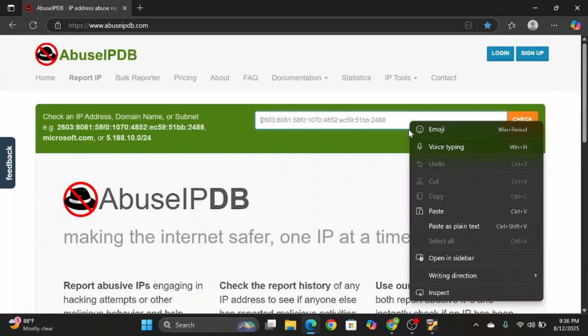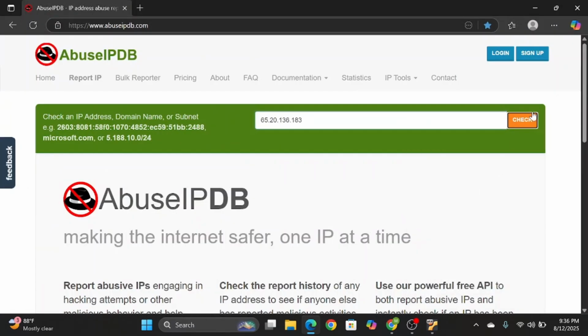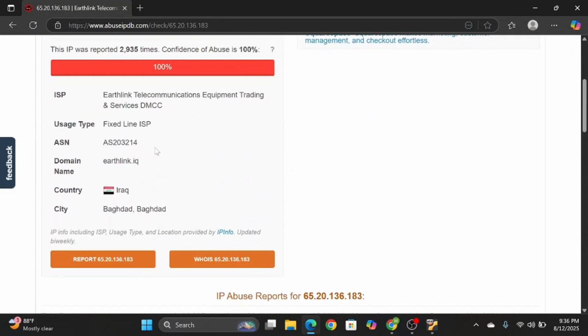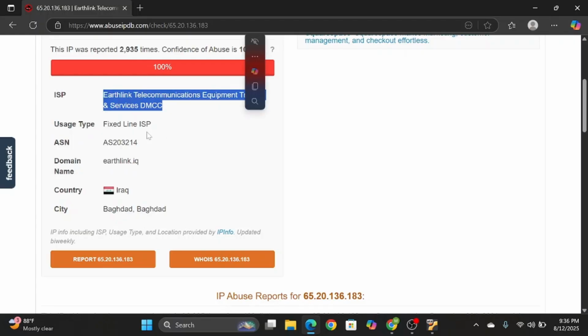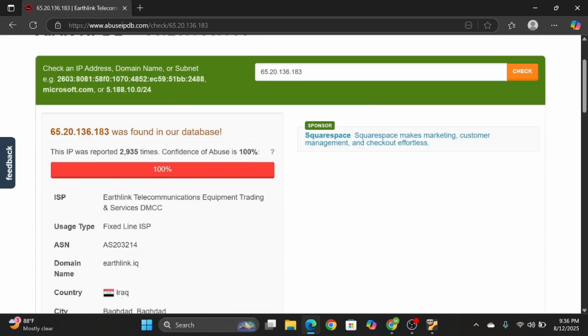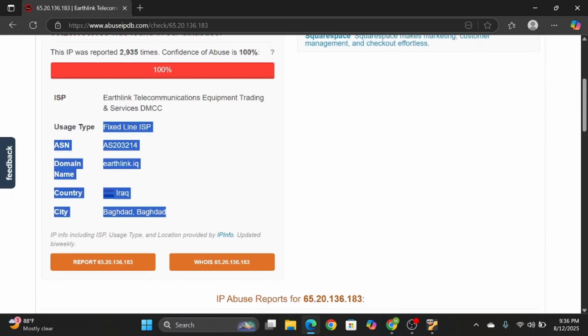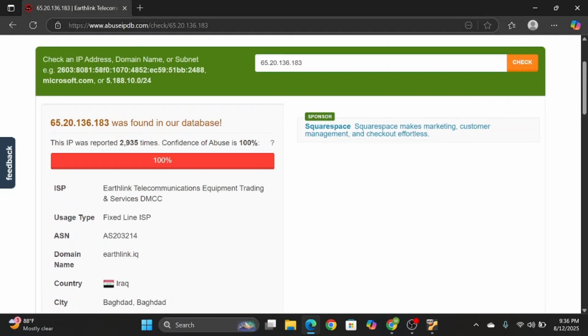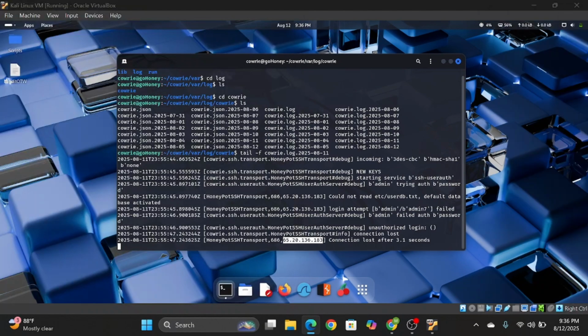So now that I copied the IP, we can paste it, check it, see if it's suspicious, and there it goes. It was found in our database. It tells you where it's from, the ISP, what they're using, and all that good stuff. So this is a real malicious IP that was in our honeypot, which I find pretty cool. Also I'll add this link in the description, so if you want to use this for your own lab. So these are actual real malicious IPs.